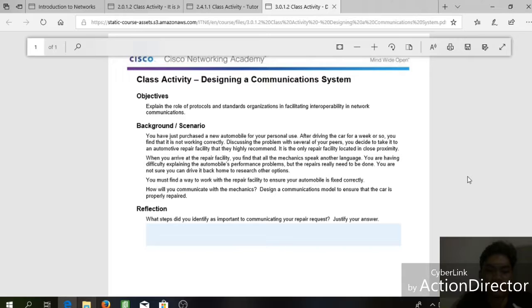So my first option is to call the company where I bought the automobile and ask them if there is an employee there that speaks a language related to the mechanics' language at the repair facility, and if there is, well, that's great. I will get his or her phone number and contact them to translate what I say to the mechanics to ensure my car is properly repaired. Well, if not, I will call my relative that speaks their language. So that's all my option.